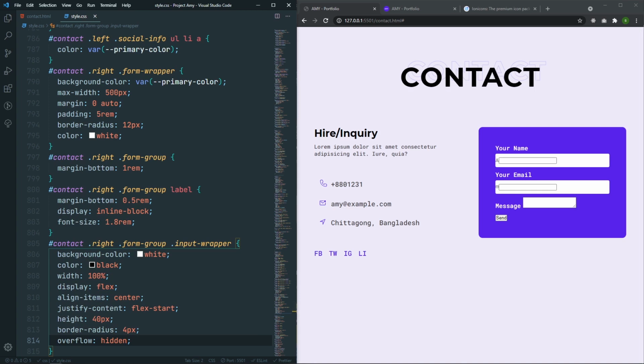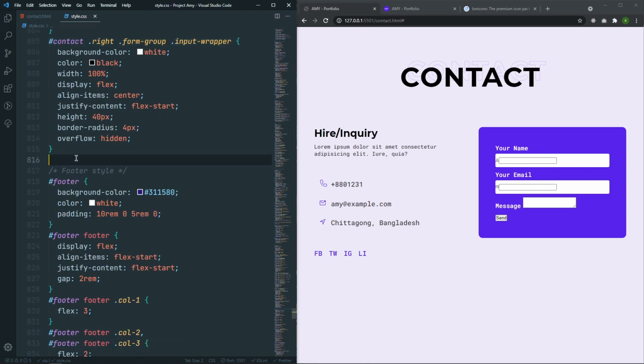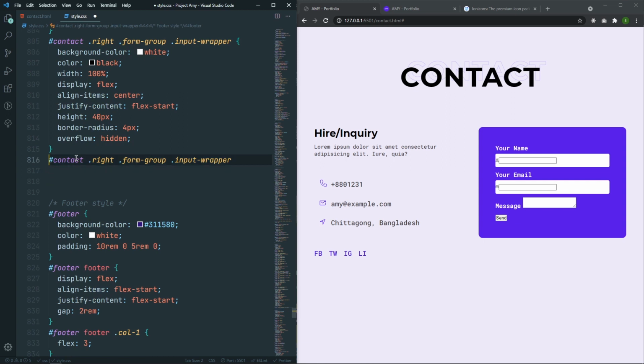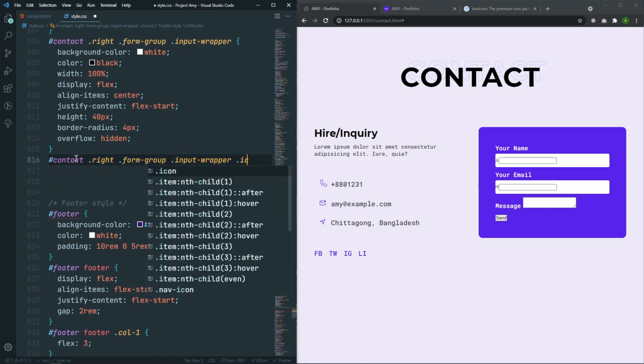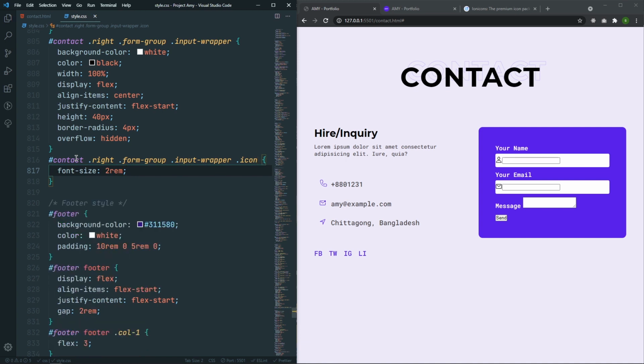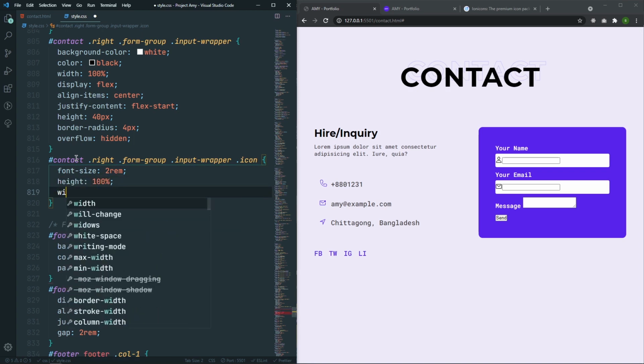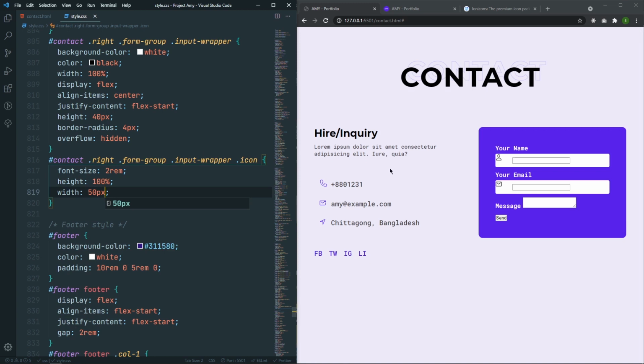Perfect. And after that let's style the icon here. So we can select this selector and paste it here, and from here let's grab the icon, which is inside my input wrapper. Font size will be 2 rem, and if I do, I can see that my icons are now bigger, and the height will be 100%, and the width will be 50 pixel. And if I do, I can see that we have some space for this icon, but the icon is not aligned right now, because as you can see it is in the top left corner. We need to make it center.